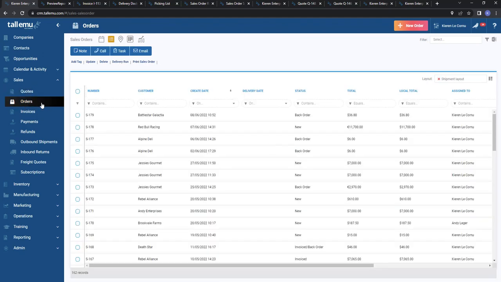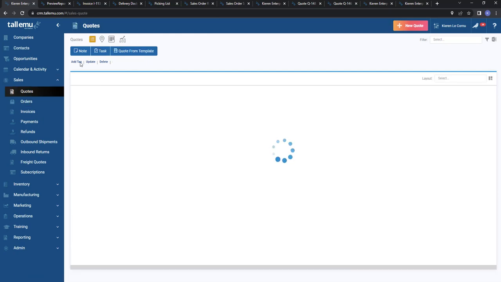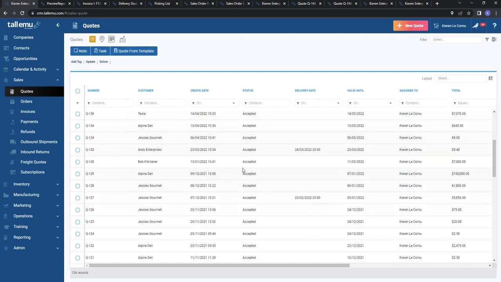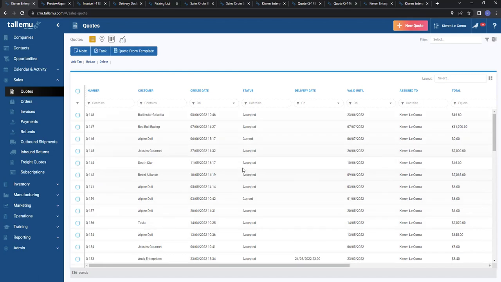So you'll see when I come into orders, we've also got the update and the add tag option. We can also print our sales orders in bulk, just the same way that we could with invoices. And if you've enabled the ability to manage your own deliveries in the system, you'll have this delivery run option, and you'll also have a calendar view. So I've got some separate help on how to use that. And if we come into the quote, very similar again, we've got all our different view selectors. We can add tags, we can bulk update things, or we can delete records from this point.